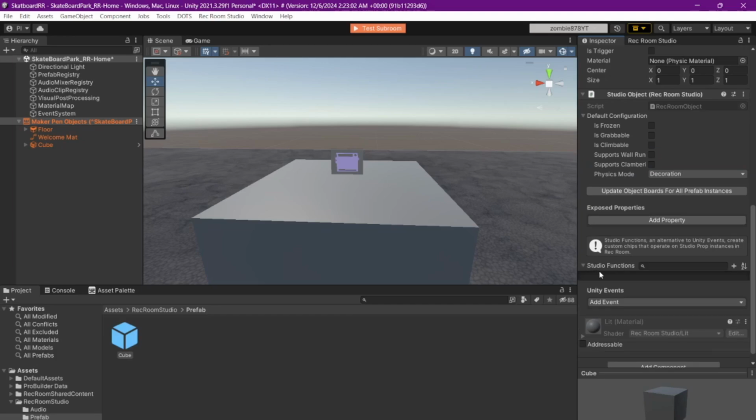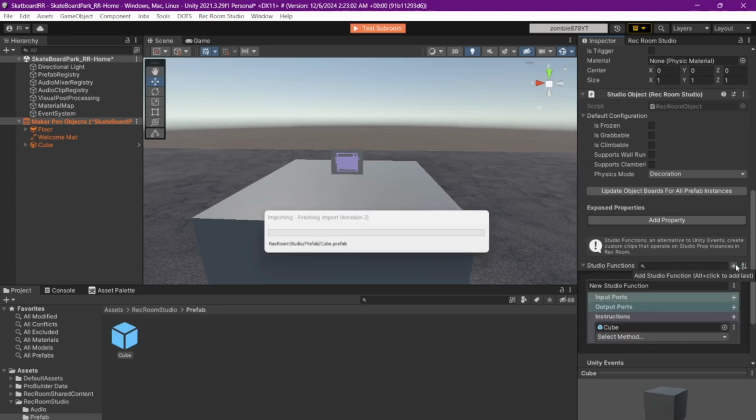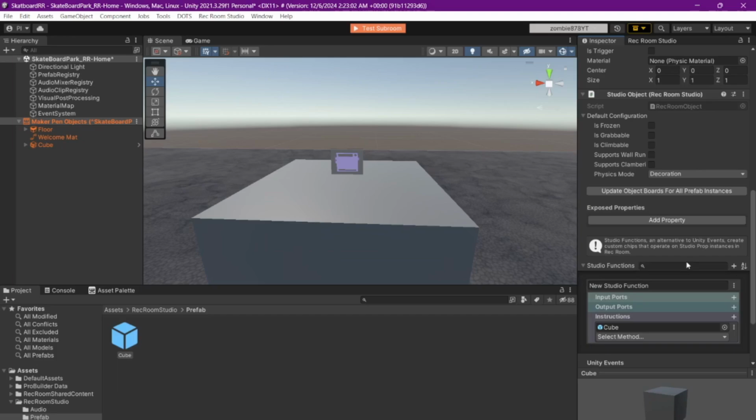So what you want to do is click the plus next to the studio function search bar. We're going to name this function set position. I think that should work. Yeah, let's just name this one set position. And yes, I know there's a set position chip in the game, but if you want to just do this, you can. So I'm just going to do this, set position.